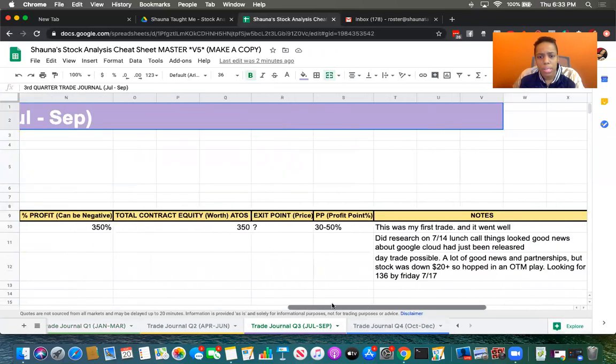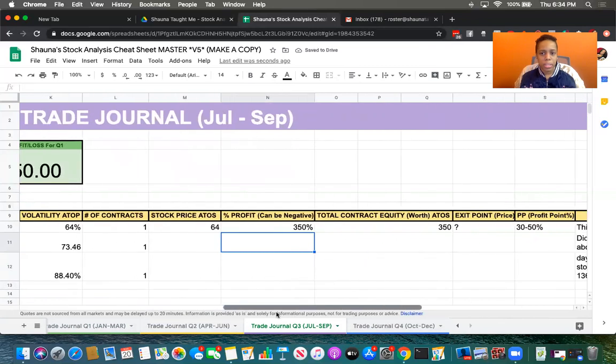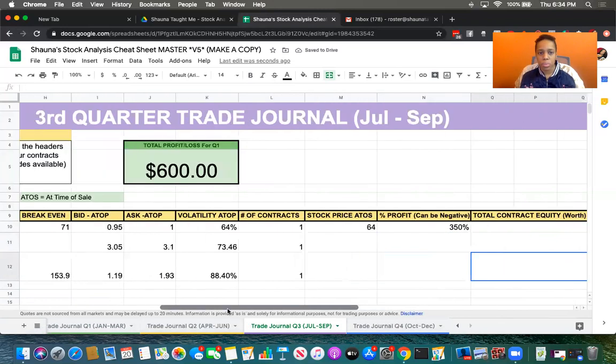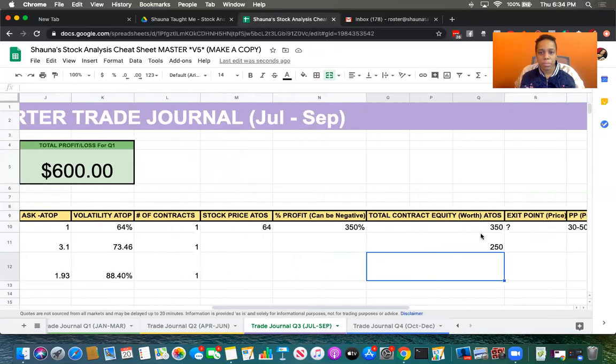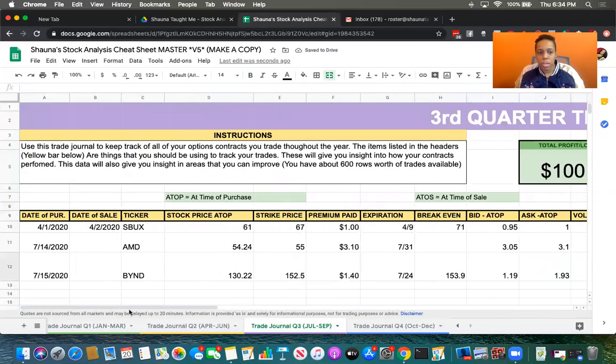You can keep notes too. And then it also keeps a running tally of your gains. For example, right now it says 300. If I come in here and put, let's say, 250, where's the price? There we go. If I put 250 here, it'll update that amount to 600. But if I put negative 250, like let's say I lost $250, you see it updated to 100. So that's another beneficial feature of the cheat sheet.